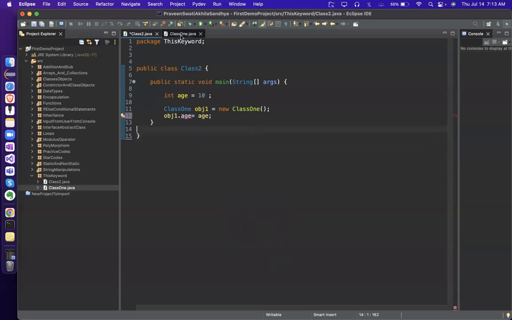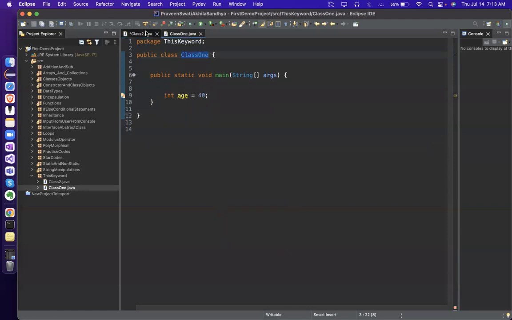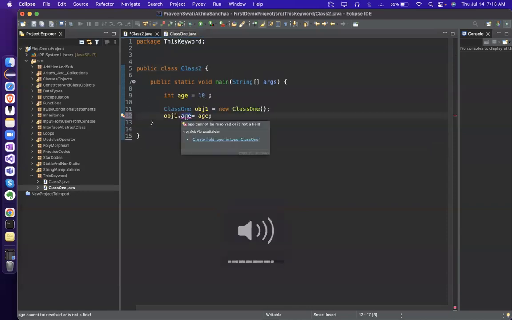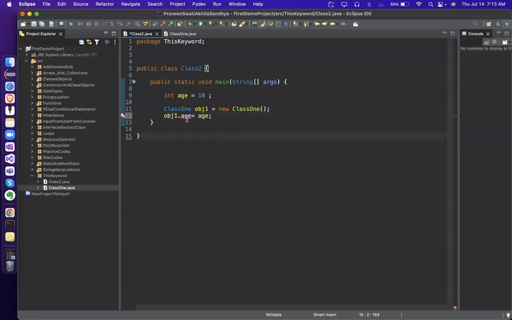Yeah. This is class 1.h. Why is this h not coming here? Class 1, OBJ 1. Okay. Something is very wrong. Let me clean my project.